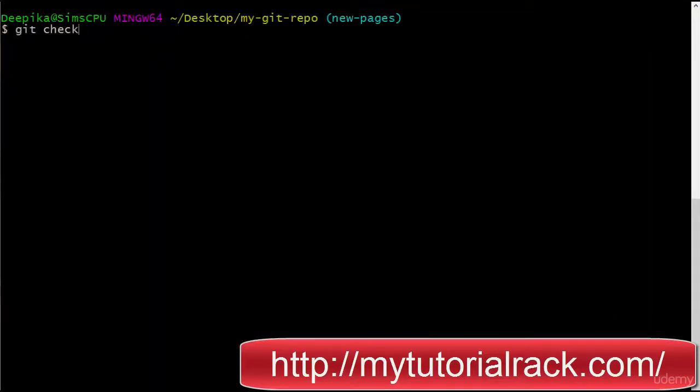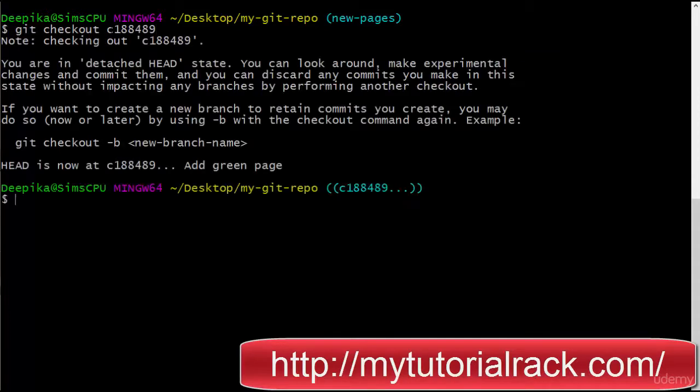git checkout. And what was the ID number here? The ID number was C188489. Once we go ahead and do this, it tells you that you are in a detached head state. So now what does this mean?